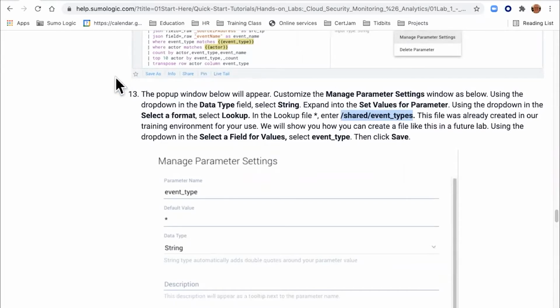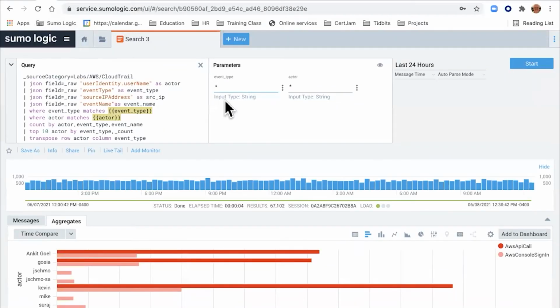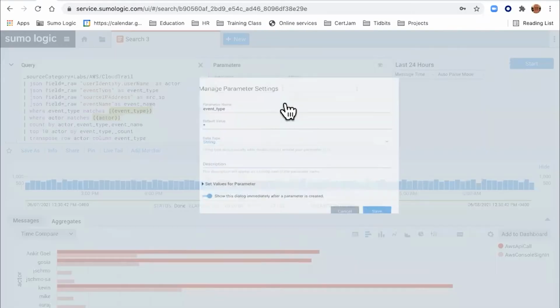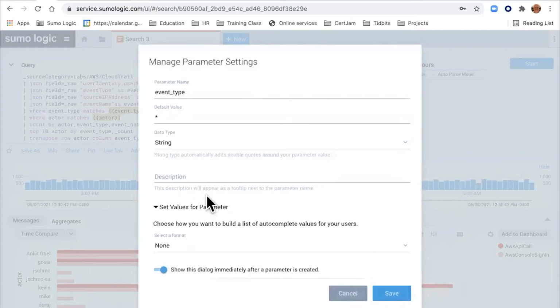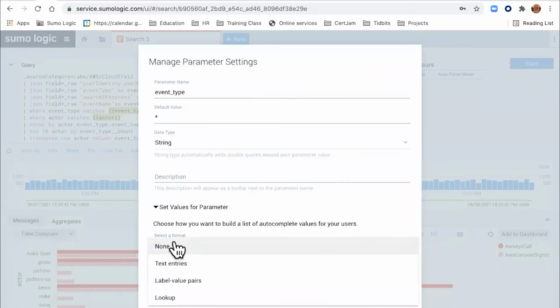And really what they want us to do is they want us to go back in here to our environment. They want us to go into our event type parameter. They want us to click on this more action button or the detail button. They want us to change the parameter settings. And down here is where we can set the values for this parameter. And I can either make text entries, or I can use label value pairs, or I can reference a lookup.